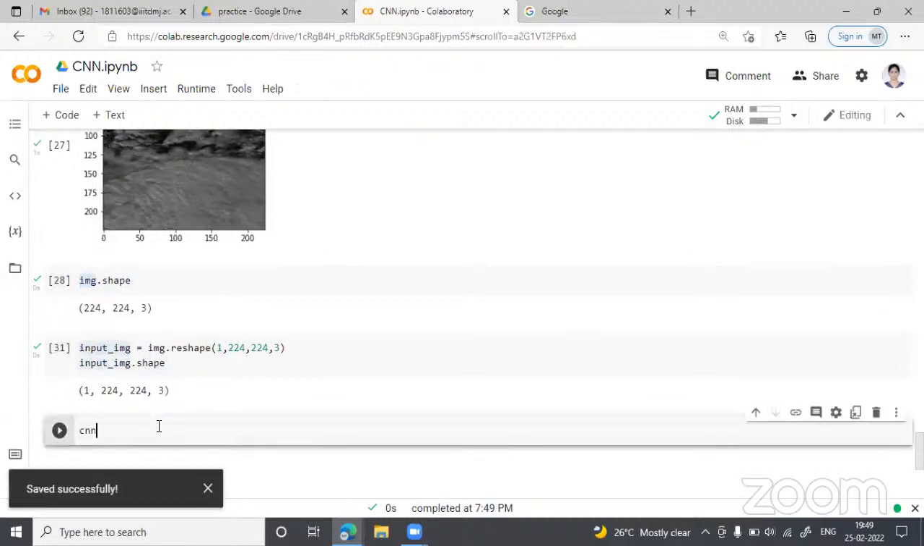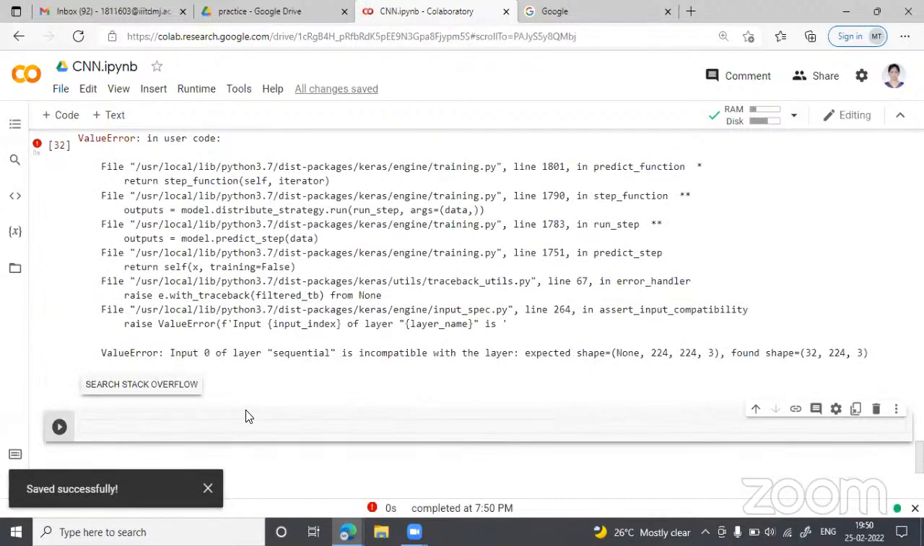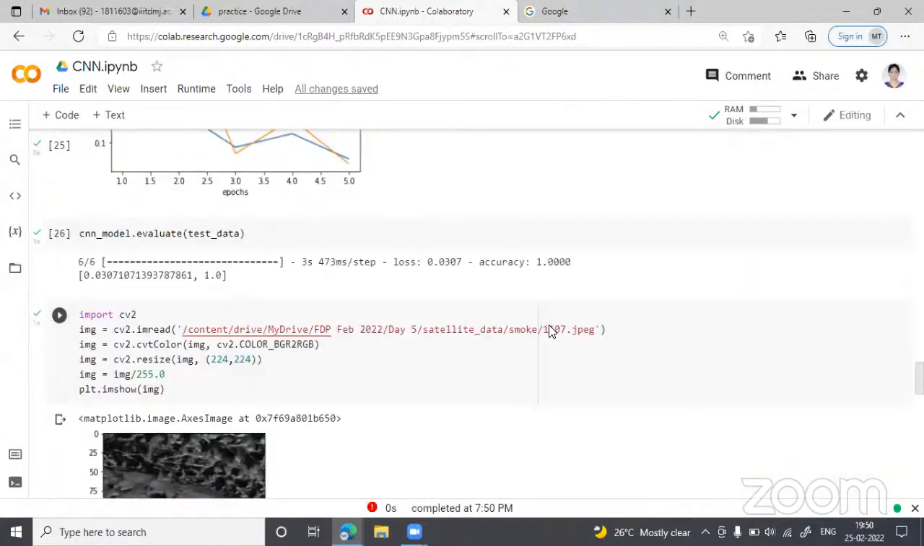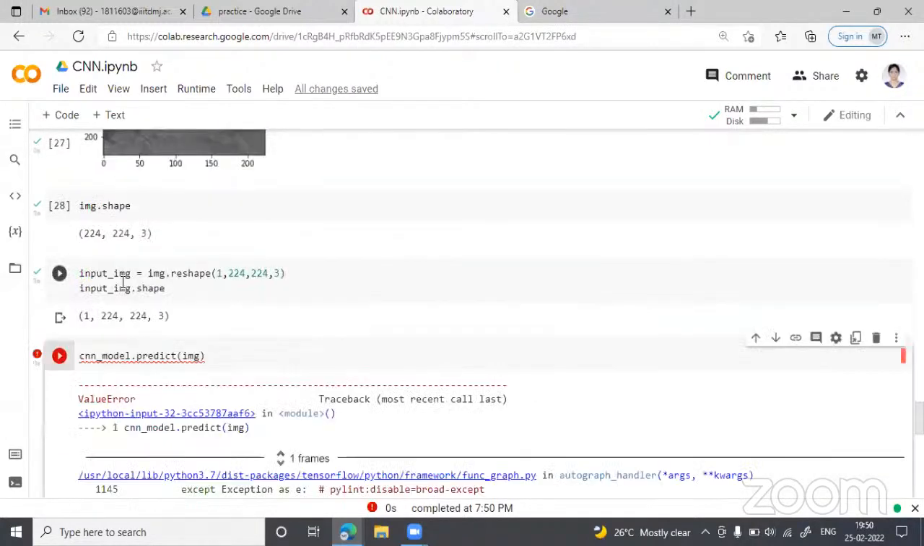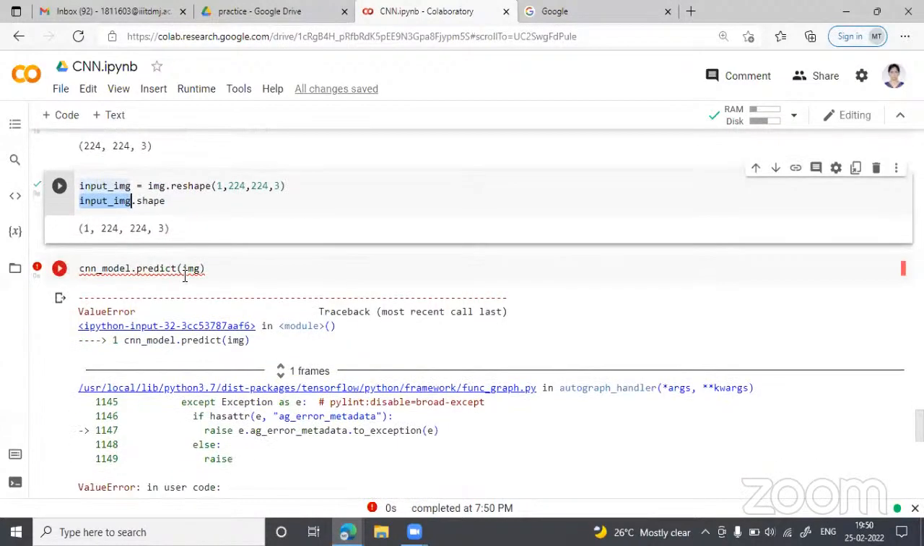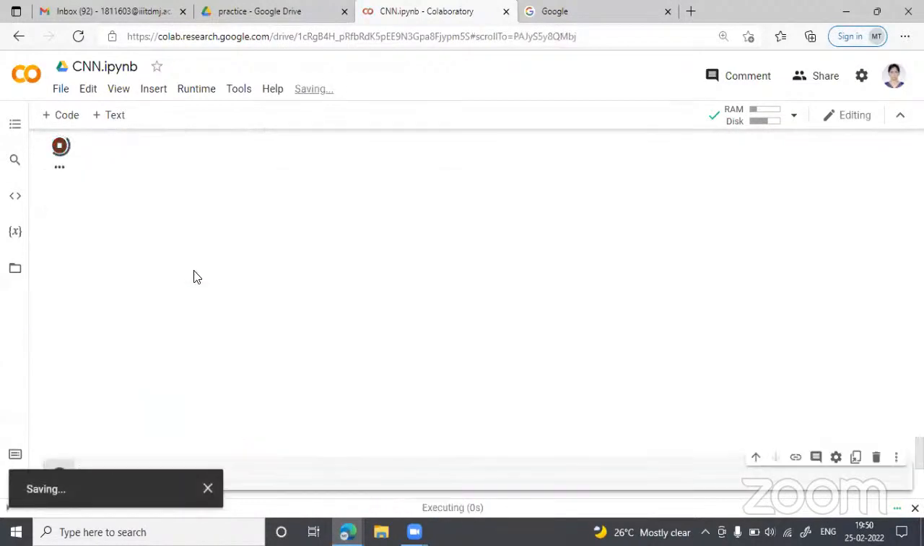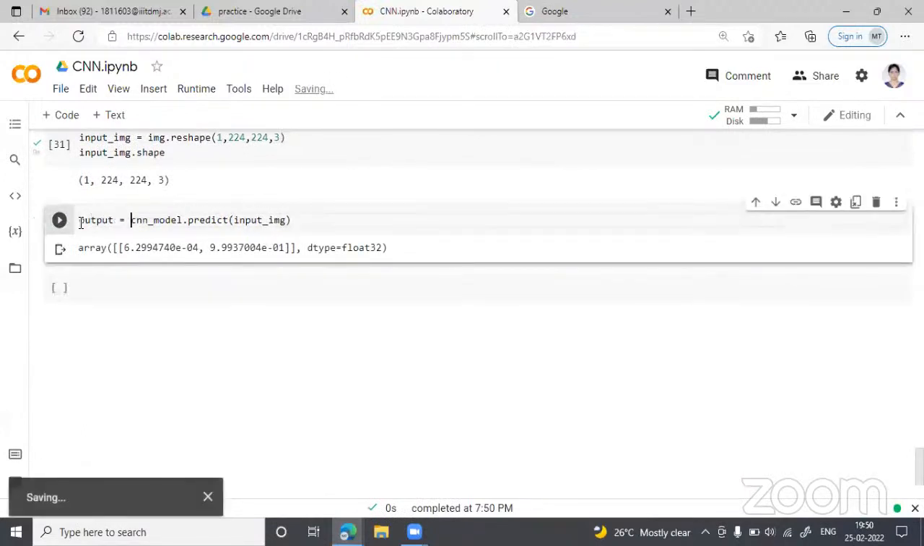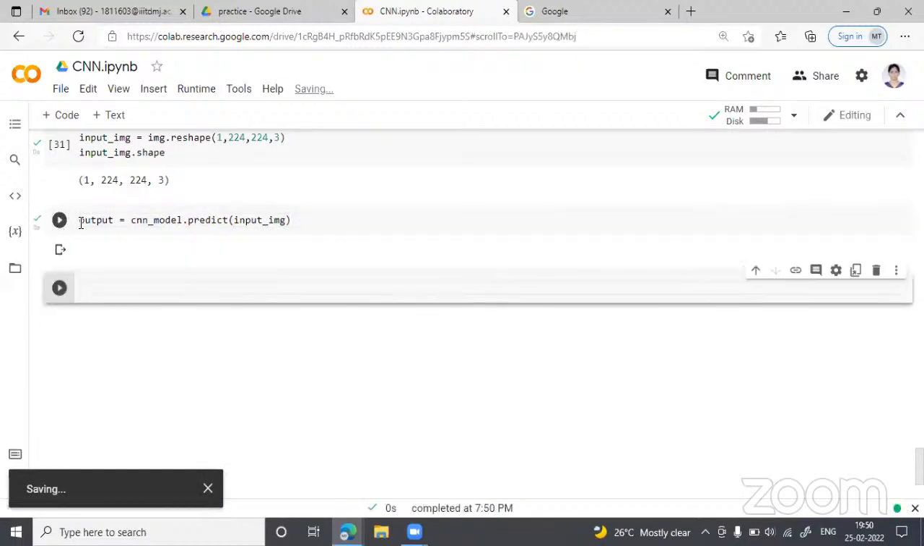So let's run CNN model.predict. Let me first check on the actual image. It will give us an error of shape. You can see it says the input should be in the shape of none, 224, 224, 3, but it is 32, 224, 3. So what we have to do is pass the reshaped image. You can see it is giving us one output. I'm storing the output in a local variable. I will paste the code in the chat box once we are done.